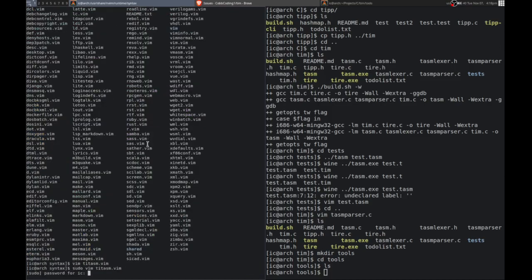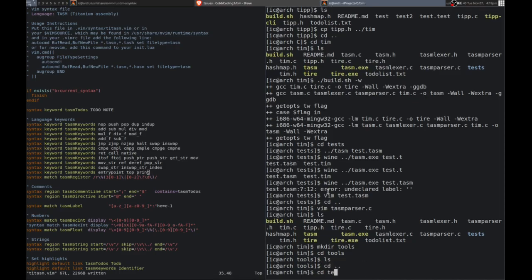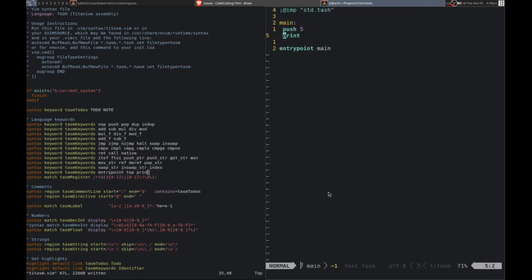So I need to call this, and then we can add that. So add print, and then we can actually watch it update in real time. So now if I go back here, and then test.tasm, there we go, and print is highlighted now, because if you remember before it was not. And this is actually for the register, so if we put R0, then it will highlight it as a register. So we had to do some fancy regex.